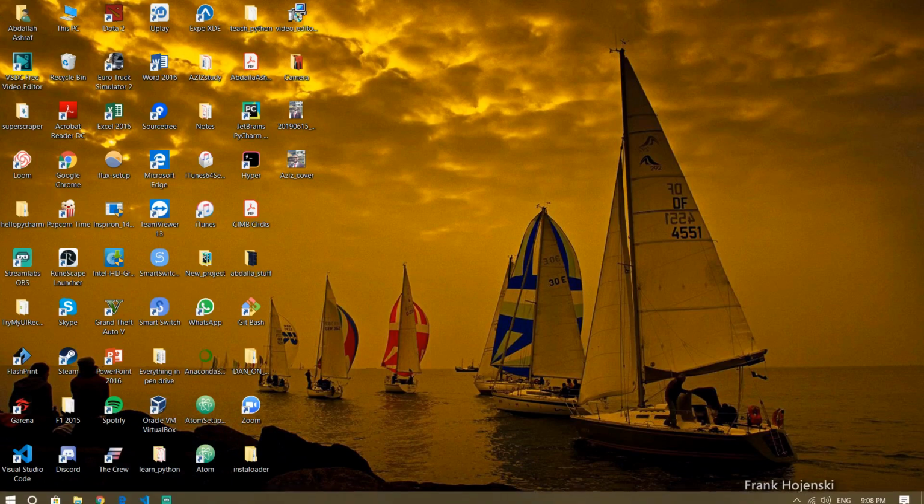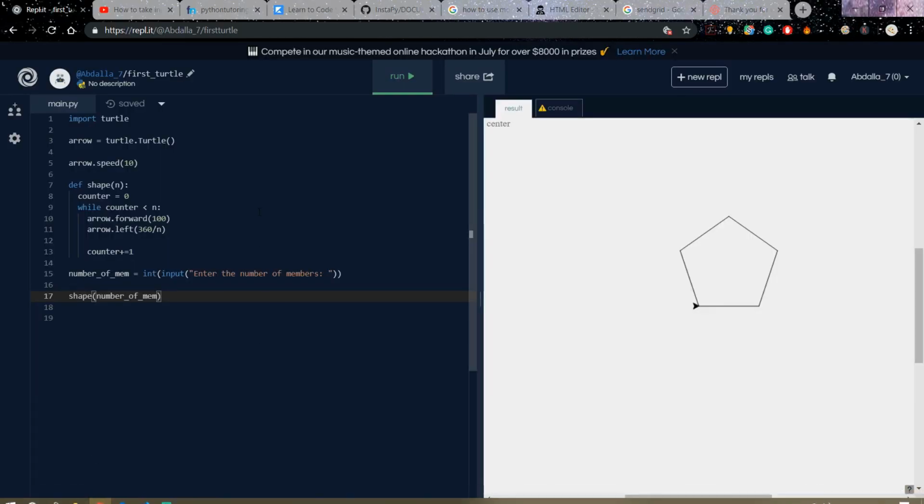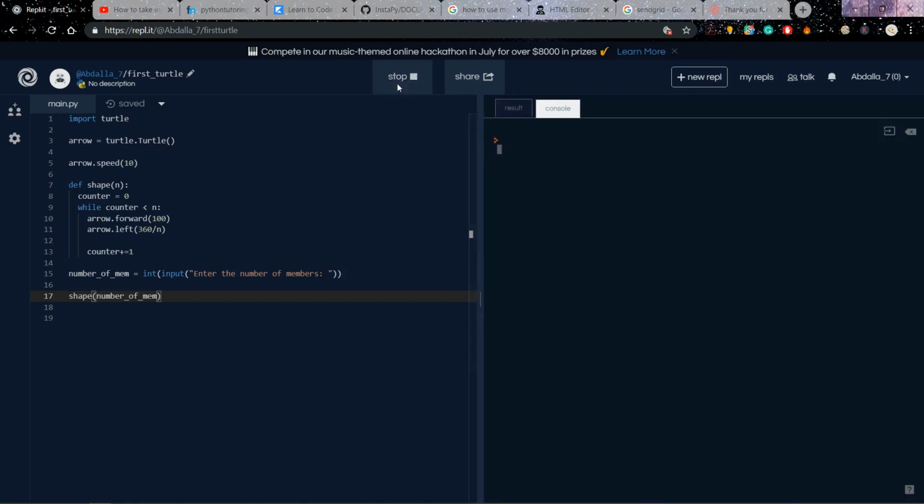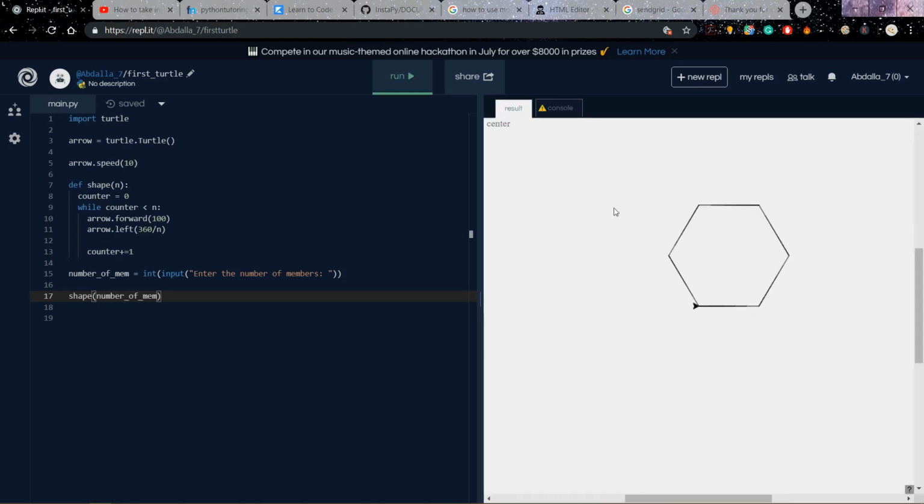Today we are going to continue where we left off. In the previous video, we took some information from the user and then made our code draw certain shapes based on the things that we get from the user. To try this, we just run it once again. If we want to draw something like a hexagon, the hexagon has 6 members. We just put 6 here. We go back. Boom. We have our hexagon here.